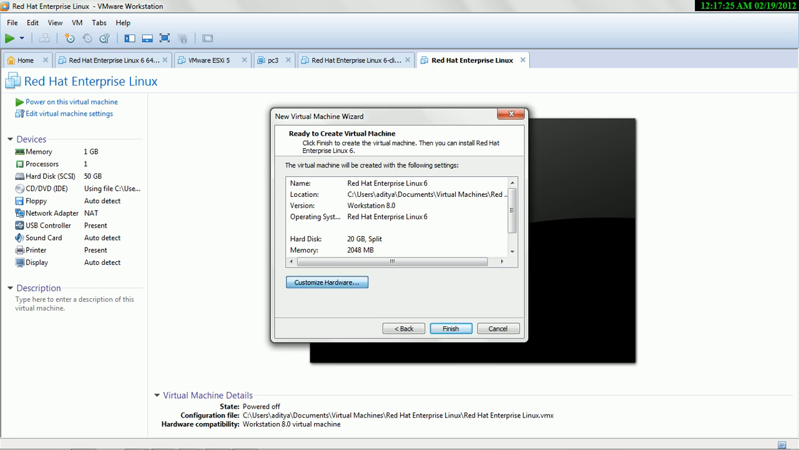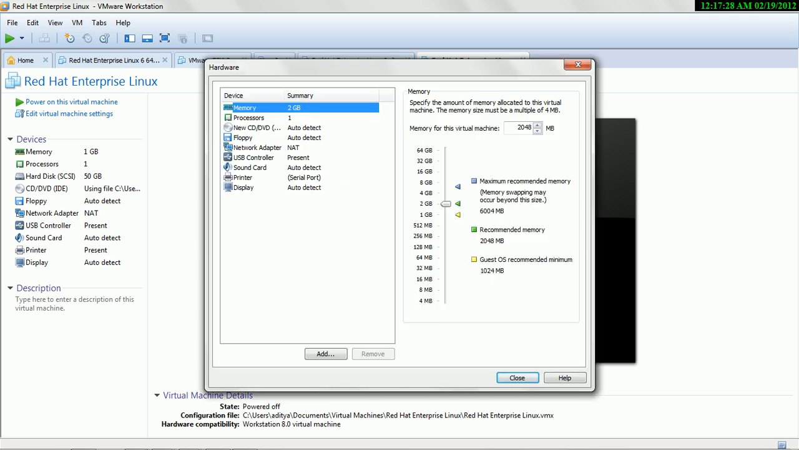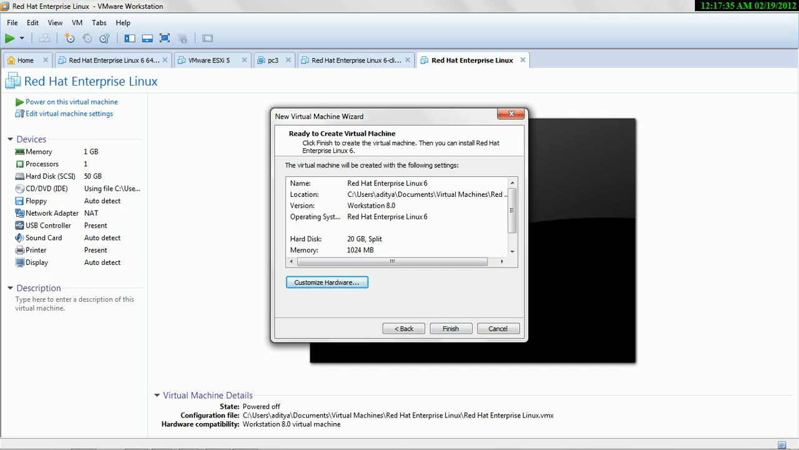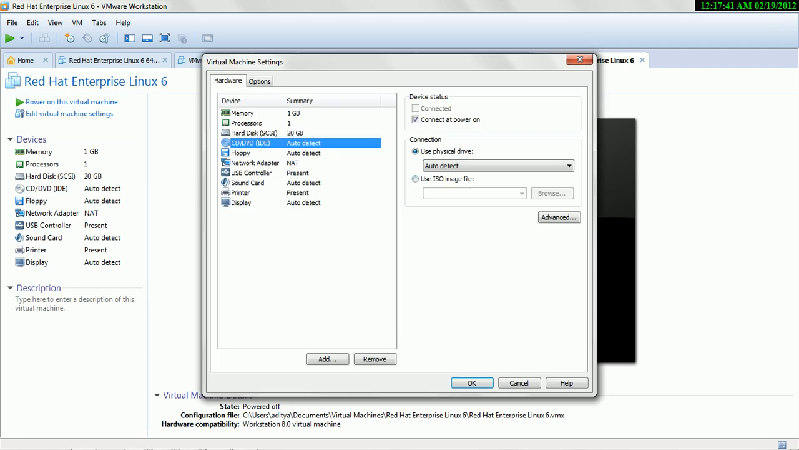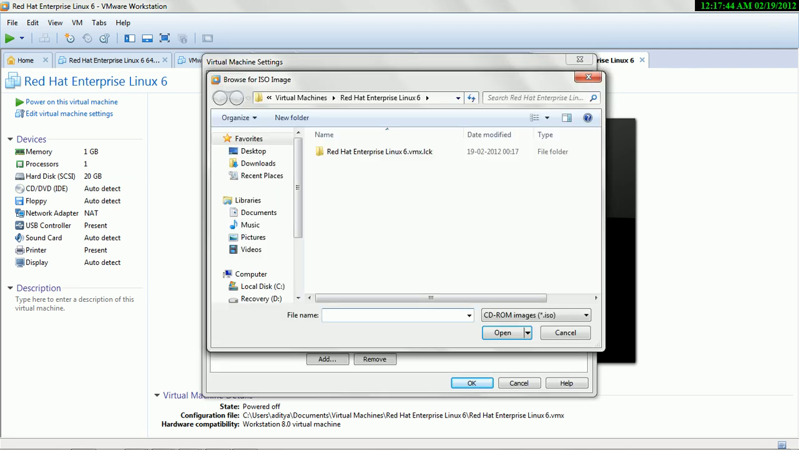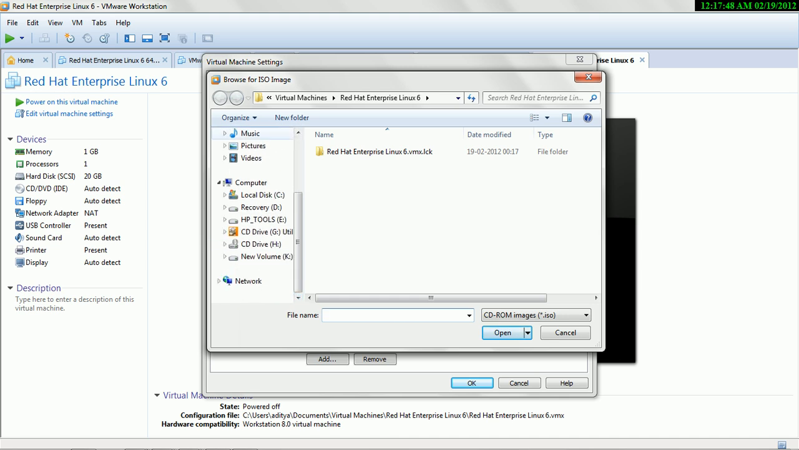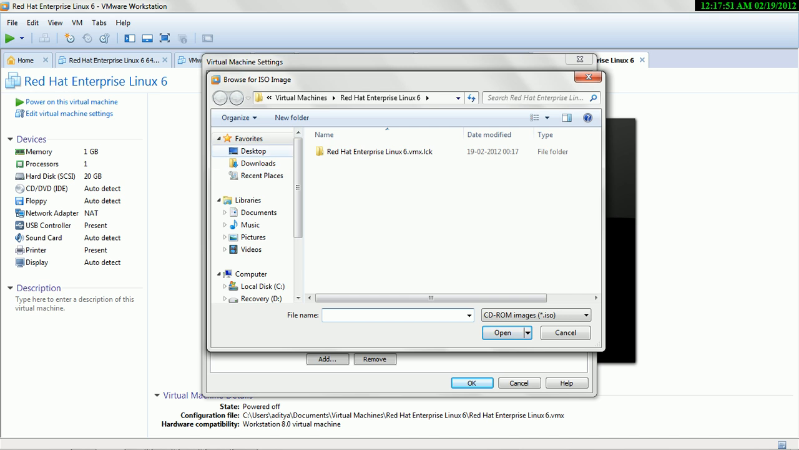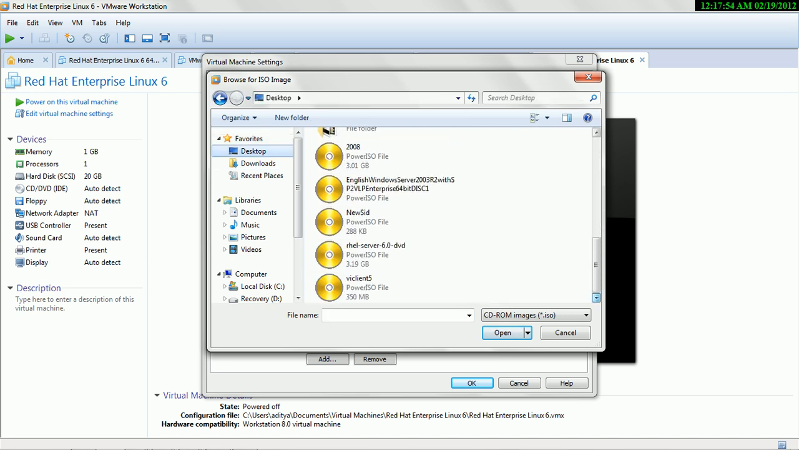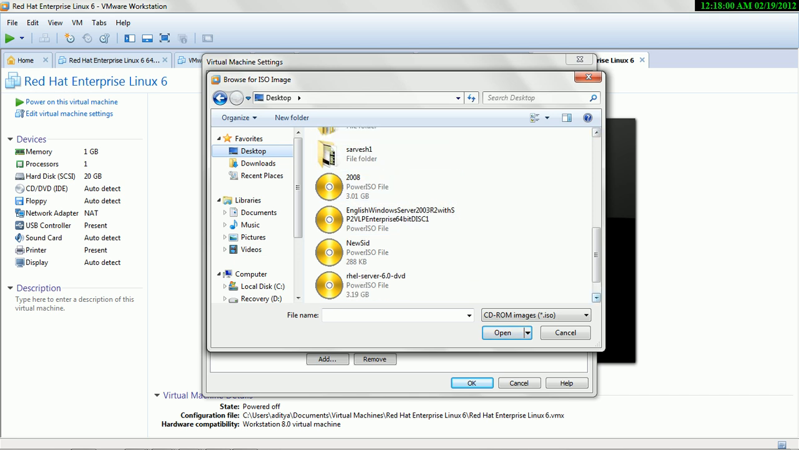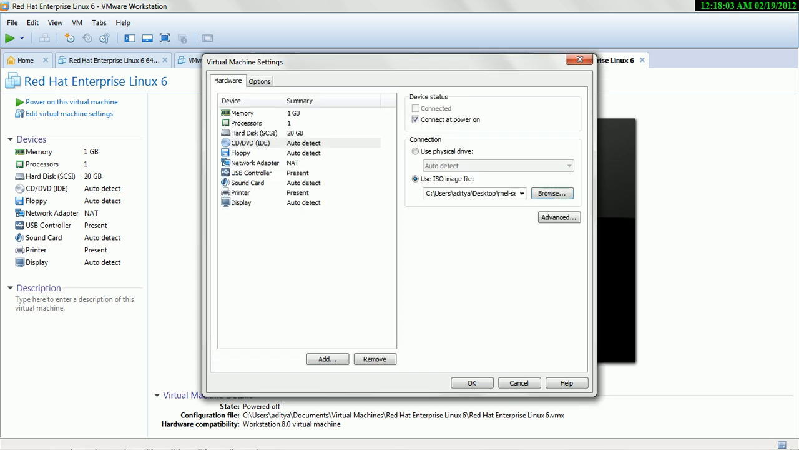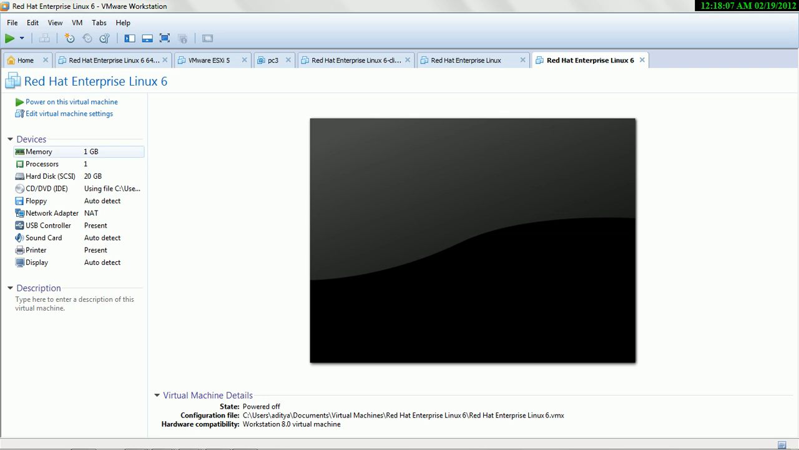and if you need to customize the hardware, select the memory and choose how much memory you give. Now finish. Now select CD-ROM, select the ISO file, browse, select desktop icon, select Red Hat Linux ISO from desktop. Now open. Now OK, and finally power on this virtual machine.